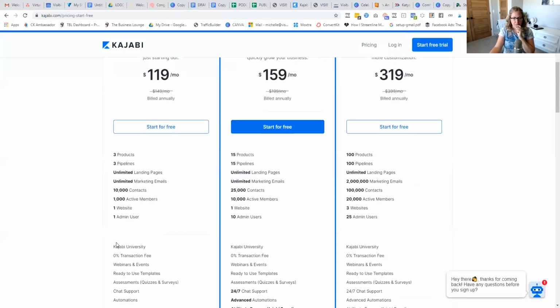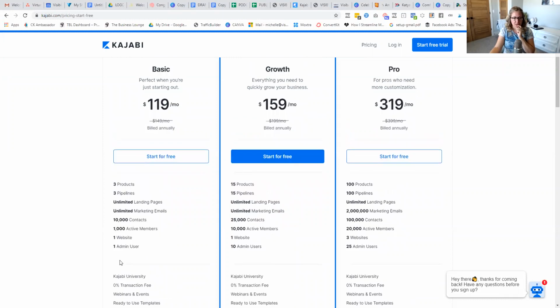Okay, so let's see. Here we go. If you're on the basic, 1,000 active members, 10,000 contacts. On the growth, 10,000 active members, 25,000 contacts. And let me see, do they have pipelines? Okay, on the basic 3 pipelines, on the growth 15. So that's what I have.